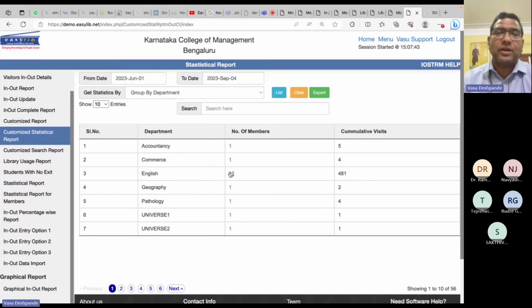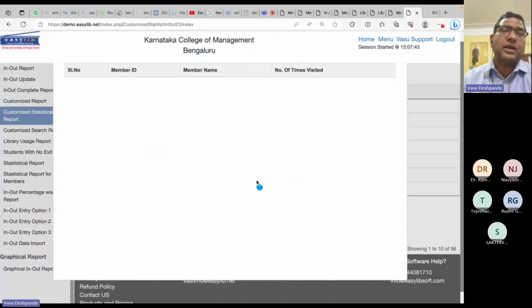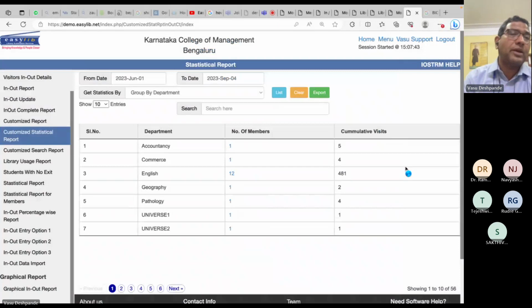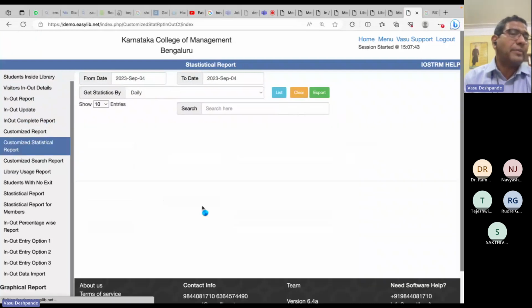If you want to see who all of the 481 people came, you just click on it. All the data is going to be listed over here. I think it's doing a lot of permutation combination. It's taking a little bit longer time. So we'll take the simpler one. Okay, that one particular row is displayed over here. All right, so this was the customized statistical report. Again, you can export it. It comes in Excel format.